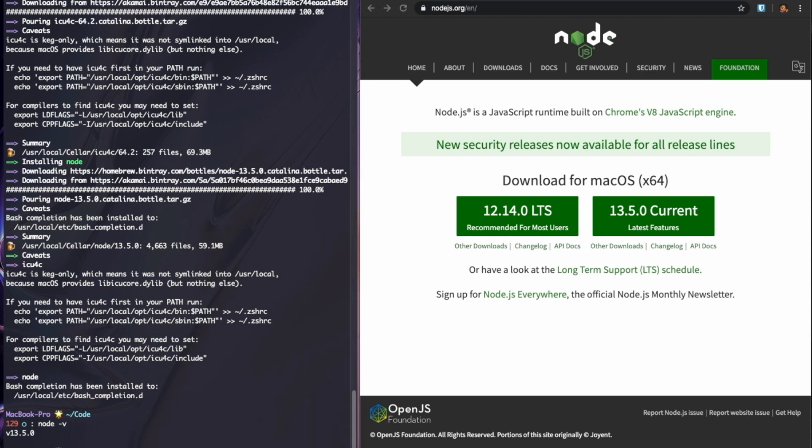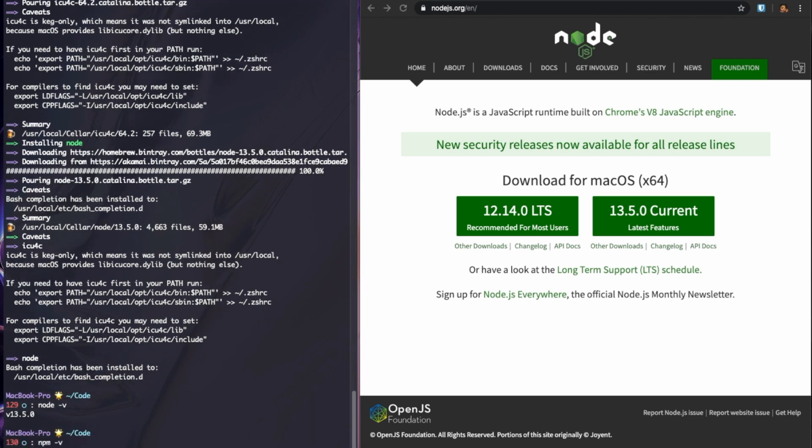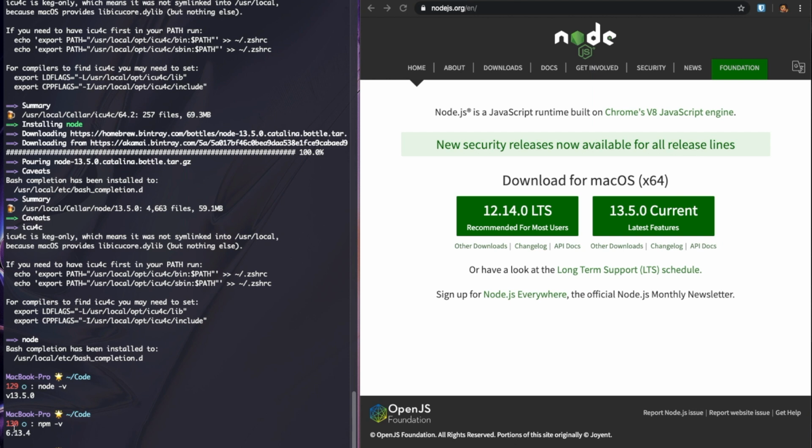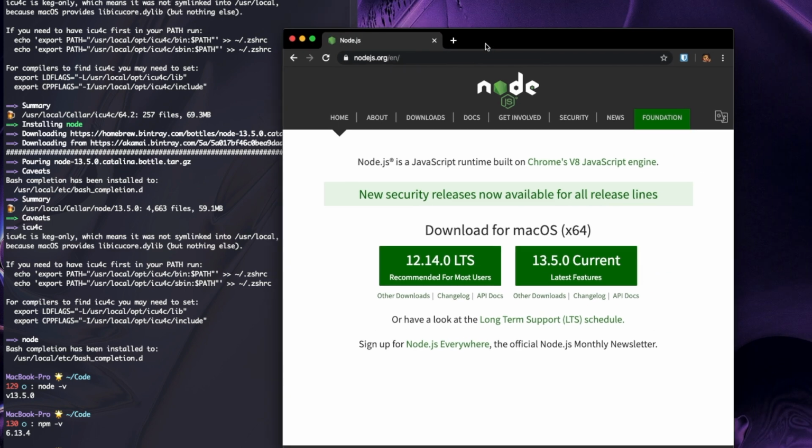And then it should install npm as well, which is Node's package manager. Looks like that's version 6.13. So yeah, that's easy enough, and that's why I like Homebrew. It's pretty simple to install stuff.